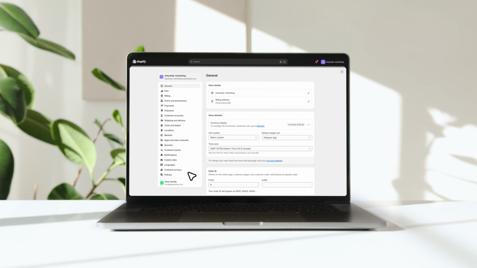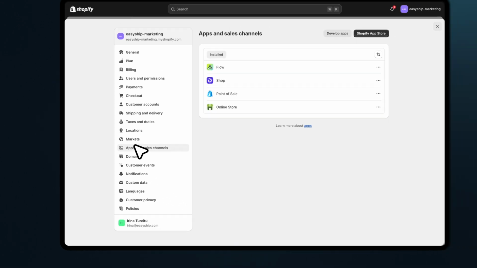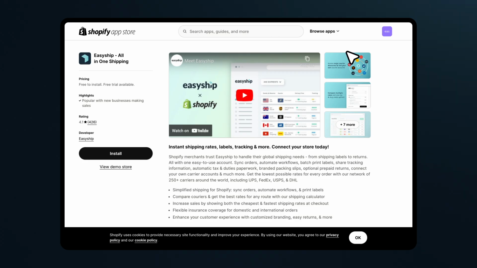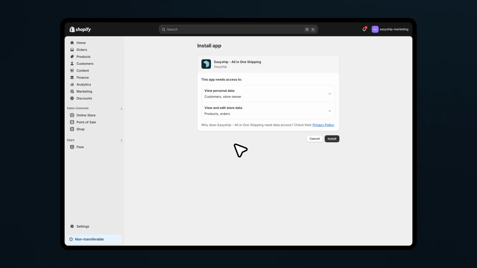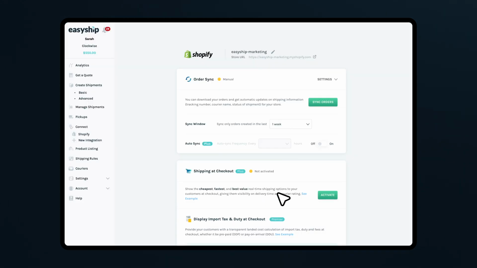First, log into your Shopify account. On the left-hand menu, navigate to Apps and click on Customize Your Store. In the Shopify App Store, search for Easyship and click on Add App. Once you've added the app, follow the on-screen instructions to connect your Shopify store with Easyship. Now, you're ready to set up real-time rates at checkout.